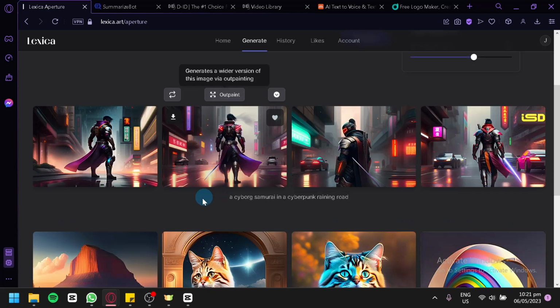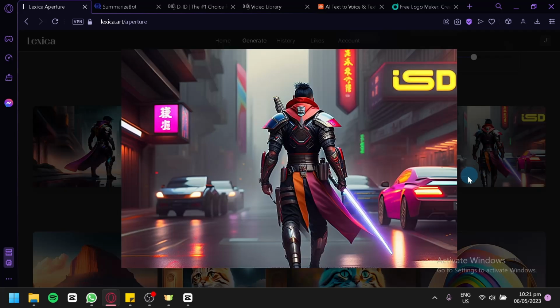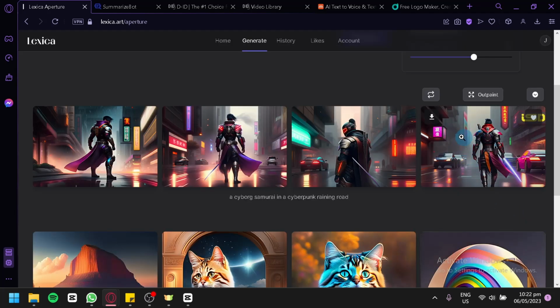And just like that, we have our image over here. We have a cyborg samurai in a cyberpunk raining road. As you can see here, there are a lot of different very good images produced. I really like this one over here. So you will be able to download this image by clicking on this button over here, or you could put this on your favorites by clicking this.